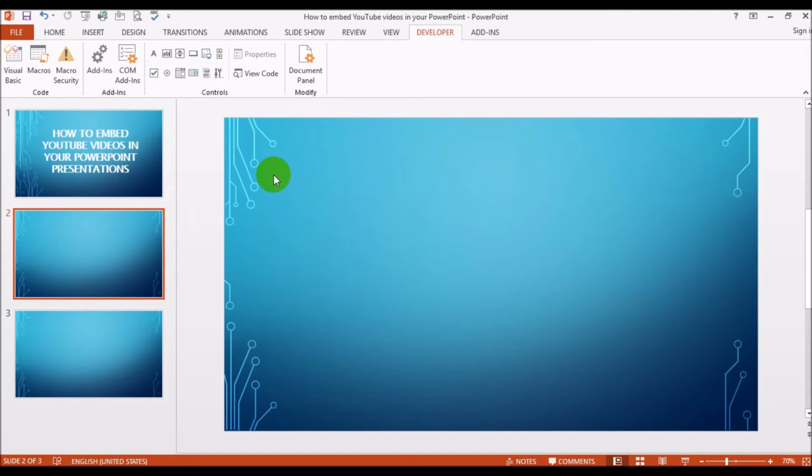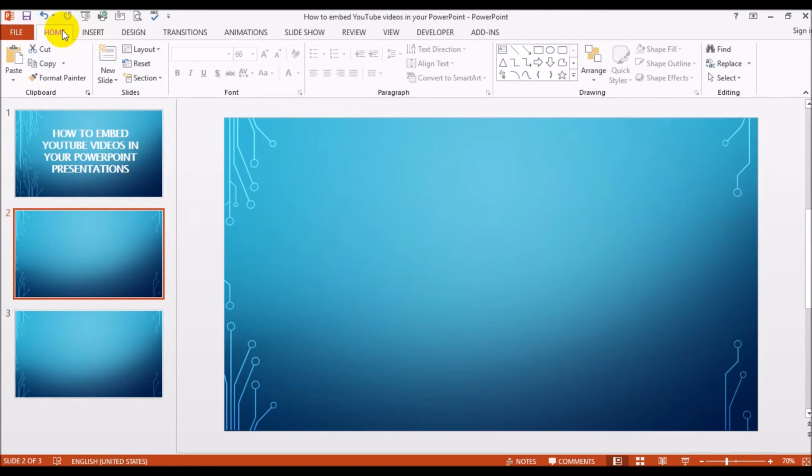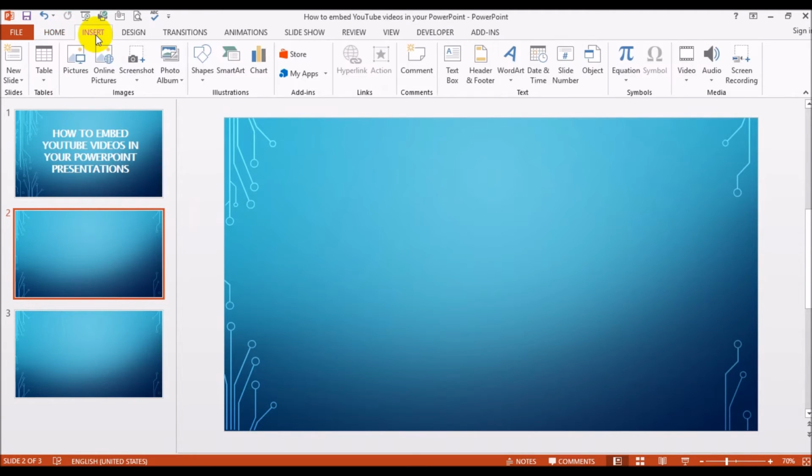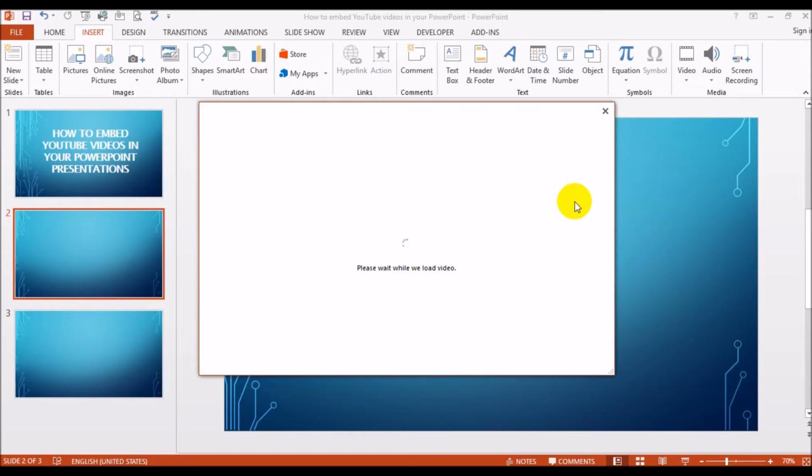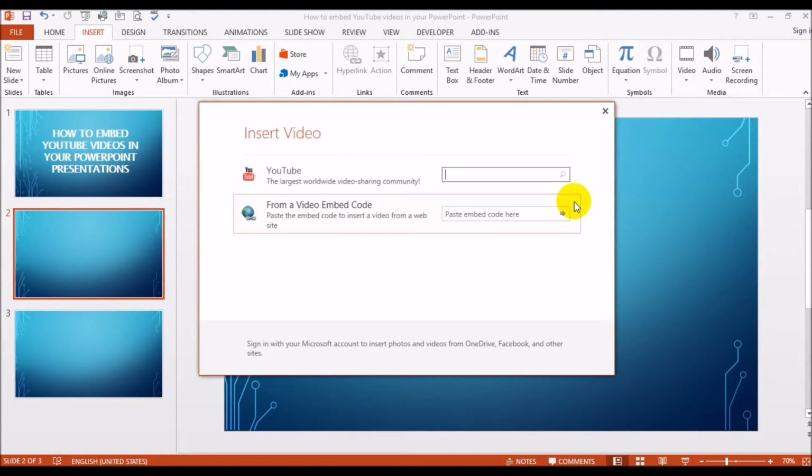So let's get started. This is the first blank slide that we have, and we would be inserting a YouTube video here. So click on insert, pull down the video, and then online video. Now this would give you two options, YouTube and a video embed code. So what we'll do is we'll do the video embed code first.